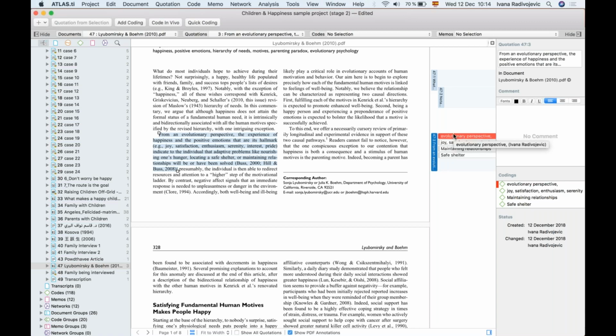So this code here is red because we made it before and we also gave it a color. We'll see later how we can also color our codes and organize them as well. But all these codes are equal. It's just that this one we happen to give a color before.